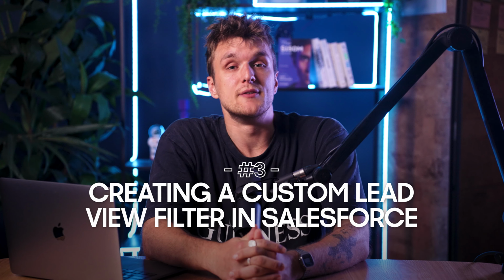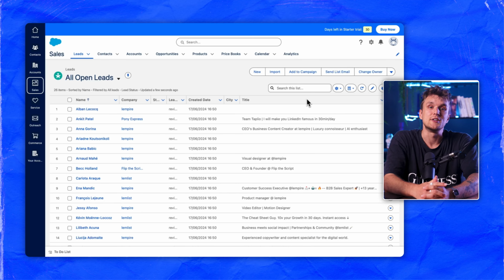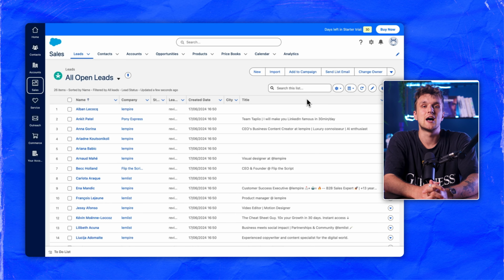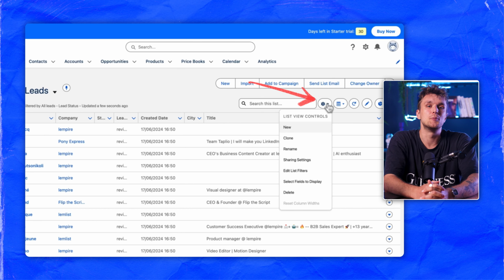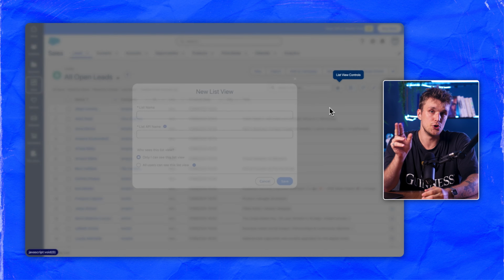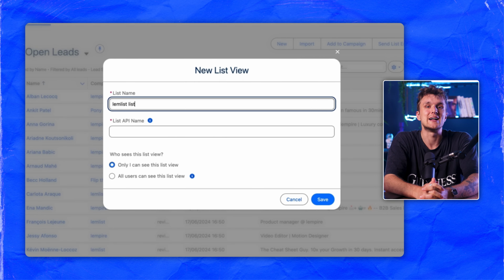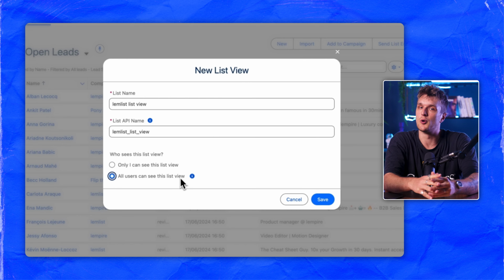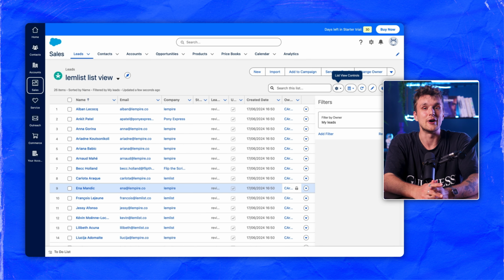To create a custom lead view filter to upload into lemlist, log into your Salesforce account, go to the Leads tab and click on the Settings section to open the list view controls. Click on New and enter the name for your view filter and set the visibility parameters that you want. Don't worry about the API name, it will be populated automatically. Hit save and you're done. You've created a lead list.